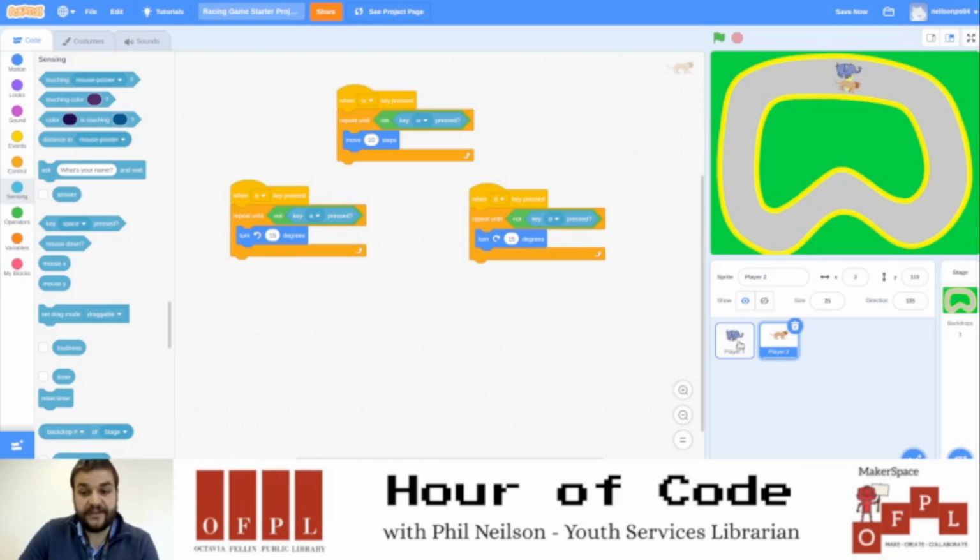It looks almost identical to my elephant code, except here now it says when the W key is pressed, move forward 10 steps until the W key is not pressed. So that's moving forward. And then I have when the A key is pressed, turn left until the A key is not pressed anymore, and same thing when the D key is pressed. Turn right until the D key is not pressed anymore. So now I can control my lion in the same way.